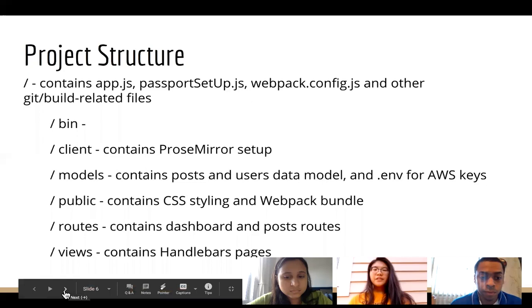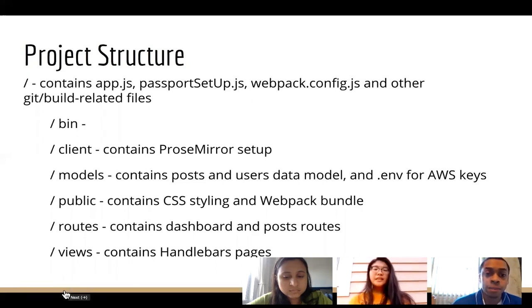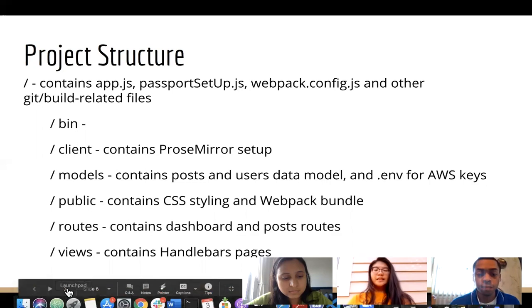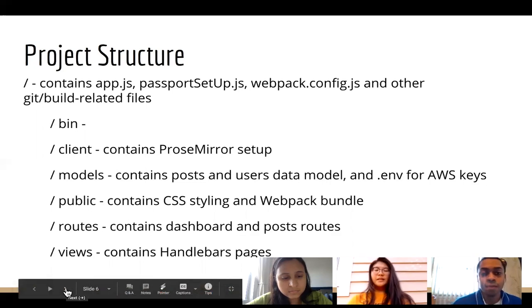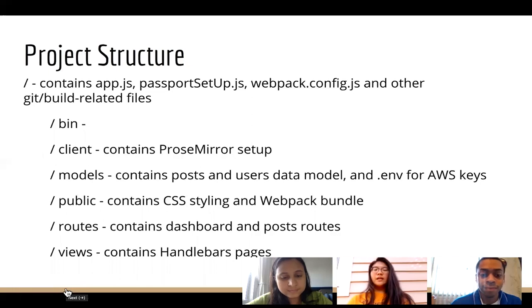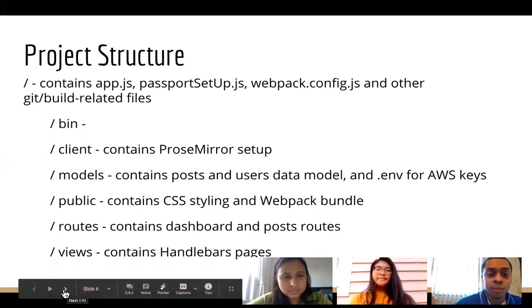There was bin just for the general hosting onto your local server. There was the client folder, which contained the ProseMirror setup. There was models, which contained the post and user's data model, as well as the .env file for the AWS keys. There was a public folder, which just contained CSS styling and the Webpack bundle. There was the routes folder, which contained the dashboard and post routes. And then there was the views folder, which contained all of the handlebars pages.